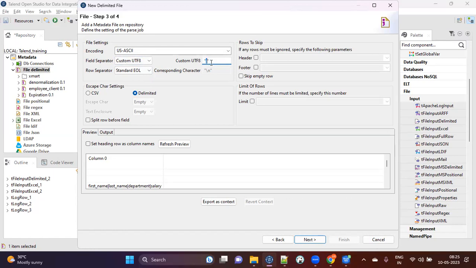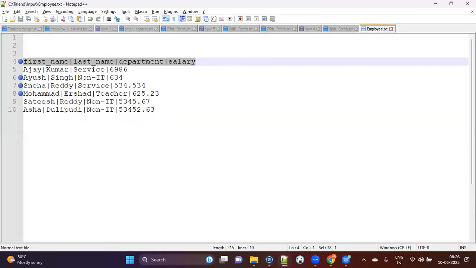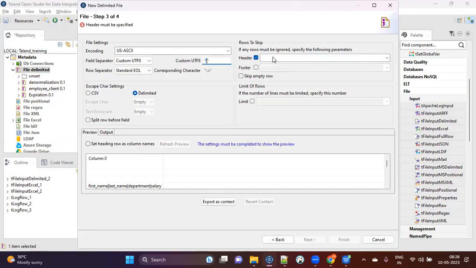Yes. Now, row separator is standard end of line. End of line, next line character, new line character, whatever you want to say, it is the same. So we don't want to change it right now. Okay, that's it. Now in my file, do I have a header? Yes, I have a header. So what we can do is we can directly give here the header row. Which one is my header row? If I come back now, the fourth row is my header row, correct? So I'll have to give here 4. Okay. And now I can refresh my preview.